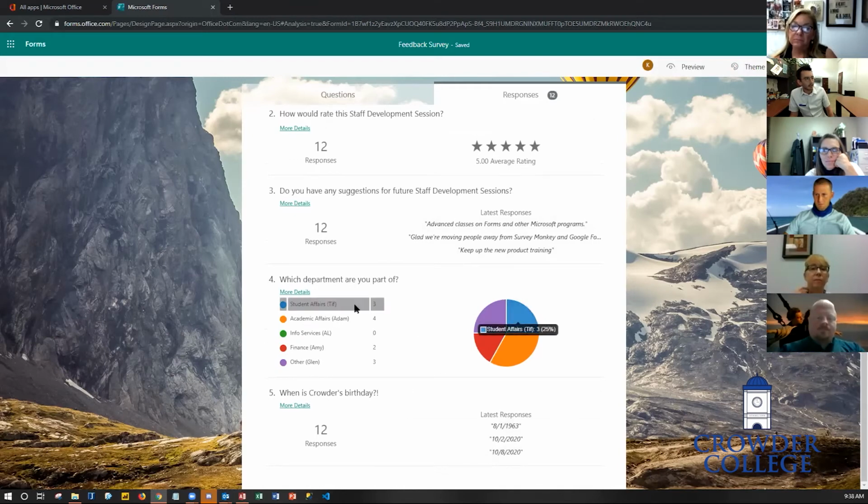We can see a breakdown of which departments are attending this session. And so that tells us who the people are that we're serving with this staff development session, so that when we do future ones, we can gear it better towards that audience.